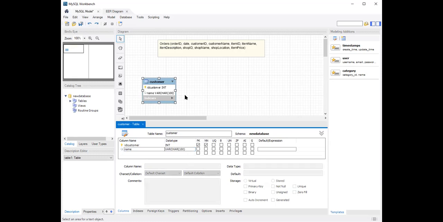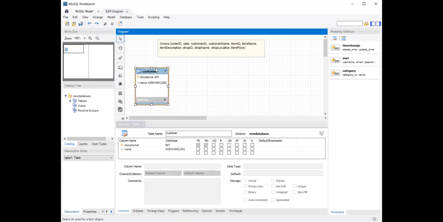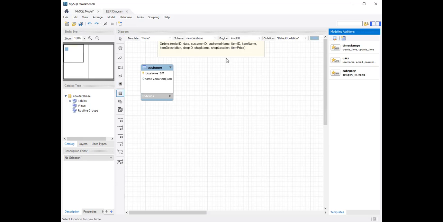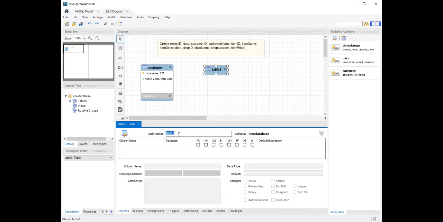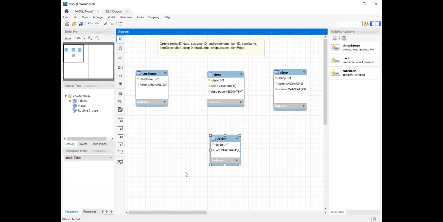Okay. So those are the two columns I have now in my customer table. And then let's create another table to store our item information. So similarly, we just change the table name and add the columns that are relevant to each item, and we will create the item table. So now I have created 4 tables: customer table, item table, shop table, and the order table. And each table stores its own information.